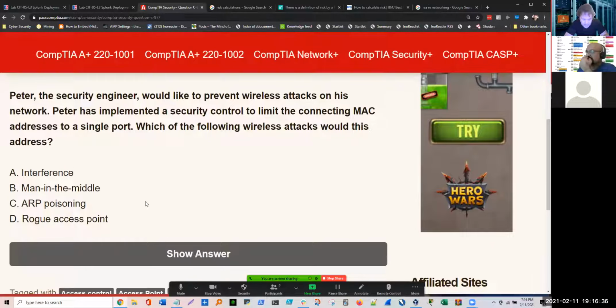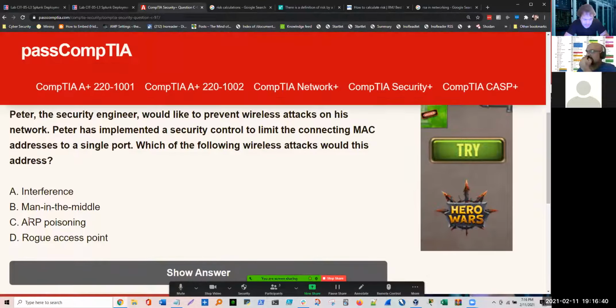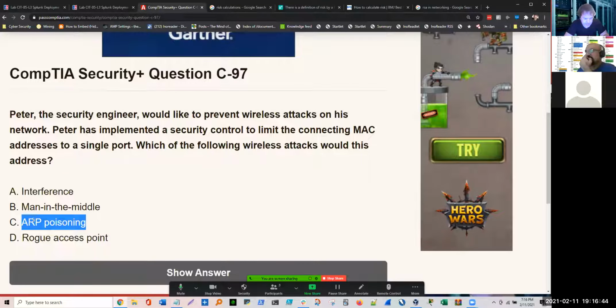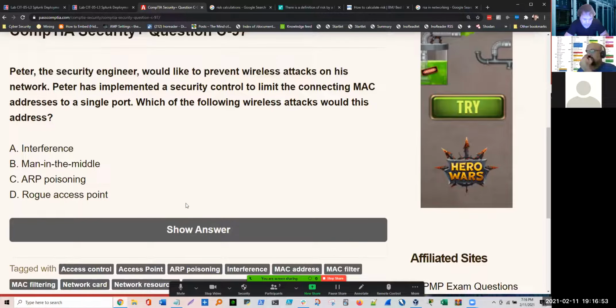ARP poisoning you can do on DNS. Isn't this the Address Resolution Protocol? Is this a MAC address attack? Layer 2 attack? I don't know. Yeah, that's what you do. But this one is saying like wireless attack.